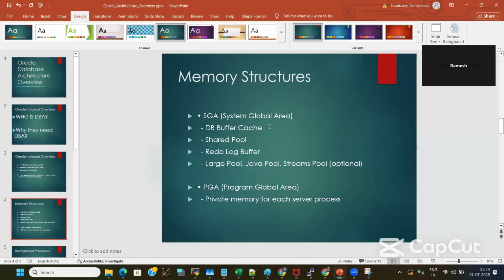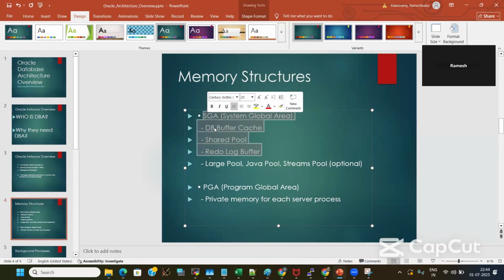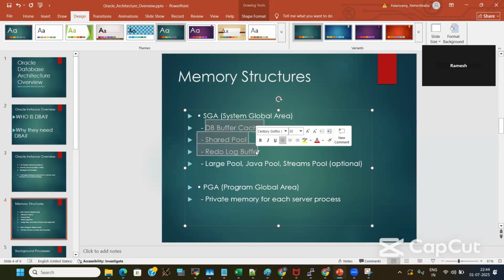What is the memory structure? The memory structure has a few components: the SGA, System Global Area, with the database buffer cache, shared pool, redo log buffer cache, and then the large pool, Java pool and streams pool. These are all optional, but these three are very, very important: the data buffer cache, the shared pool, and the redo log buffer cache.